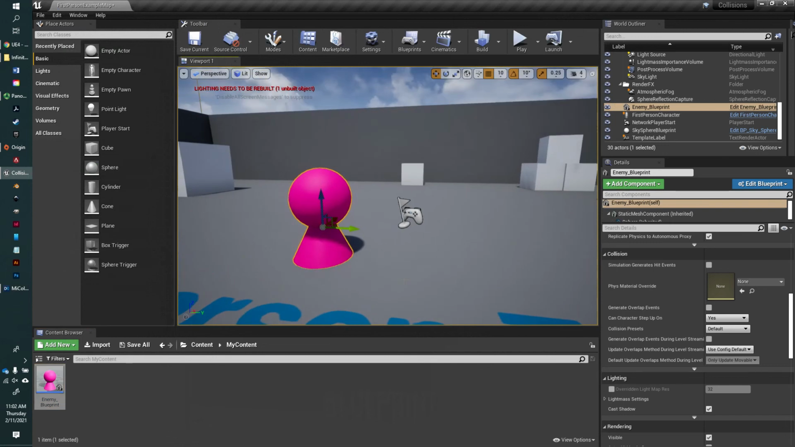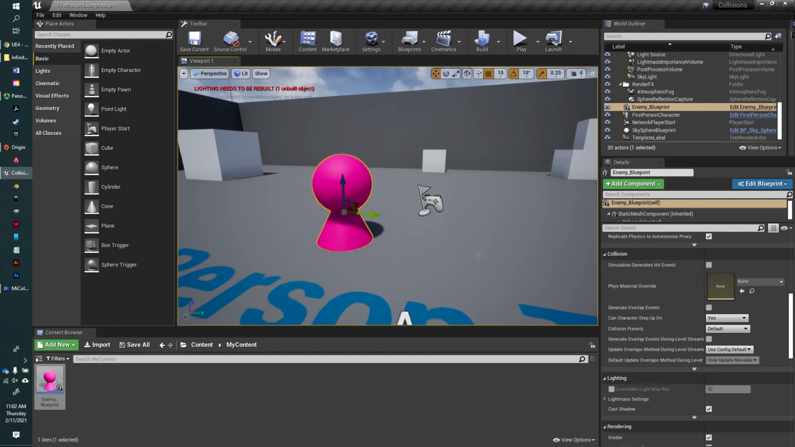Okay, so that's our enemy. Anything that collides with the enemy is going to have damage applied. But now we want to have some blueprints applied to our actor so we know what's happening and we can set parameters for how much damage is going to be applied.